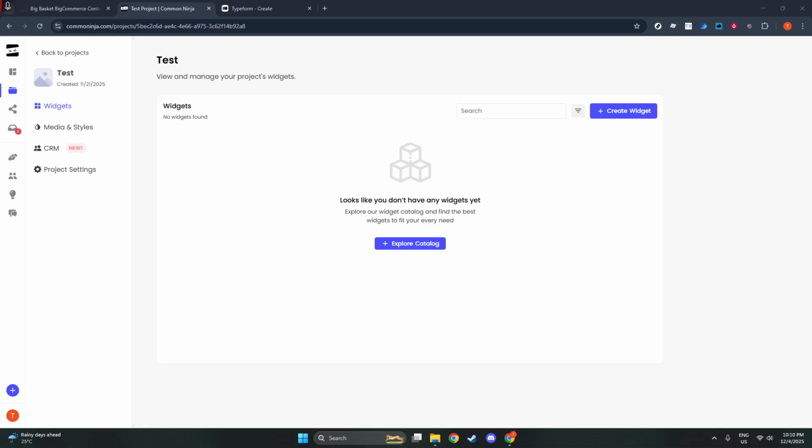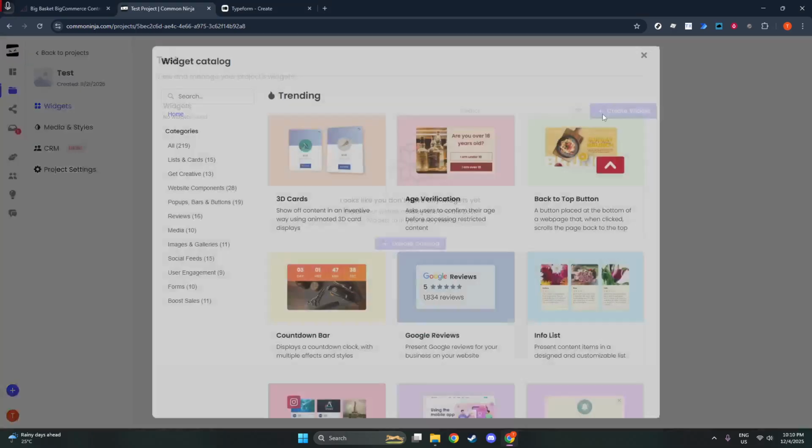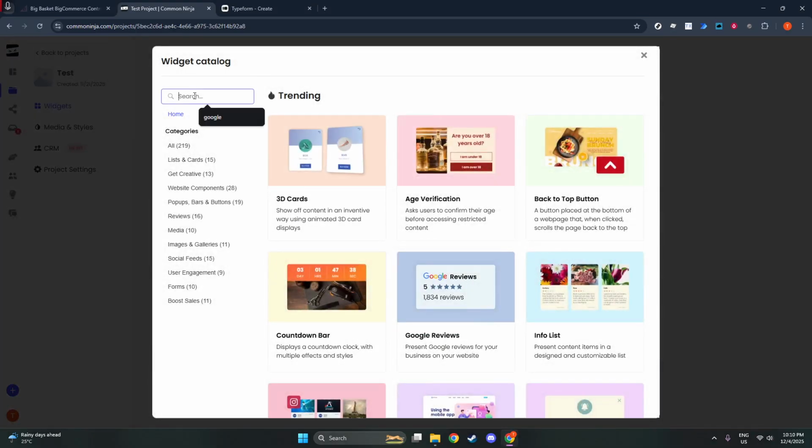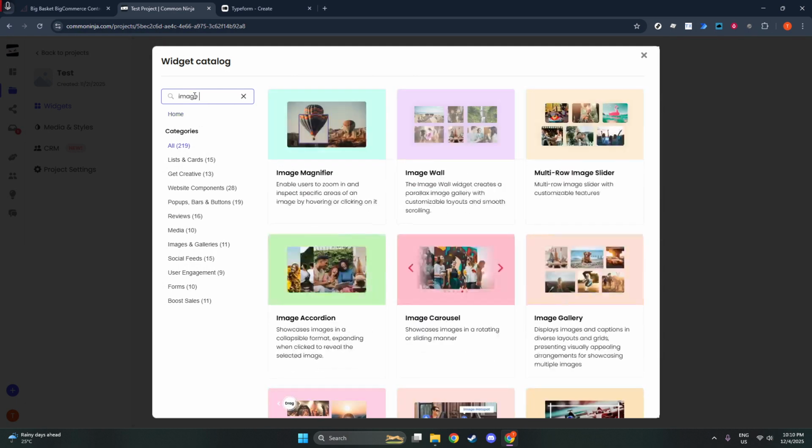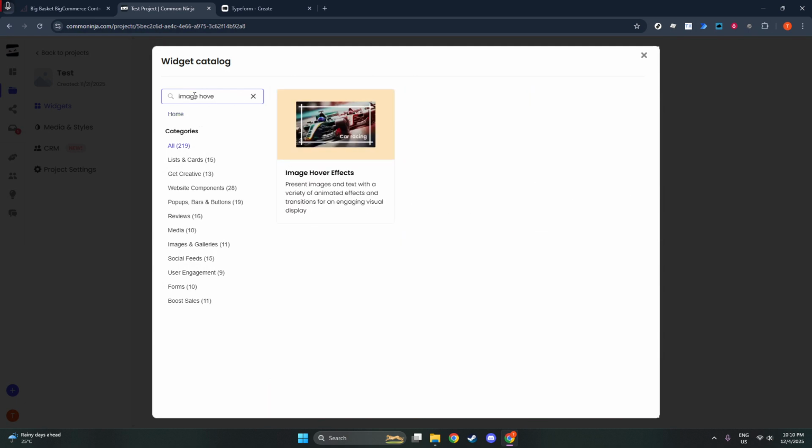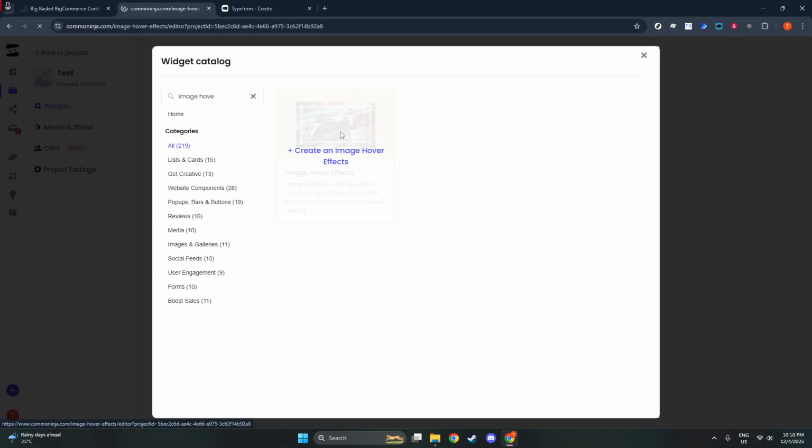The idea is simple. Build the effect in the widget, copy the embed code it generates, and paste that code into your store using Page Builder or the HTML section of a page or product description. Start by opening the widget builder and choosing the effect style you want.